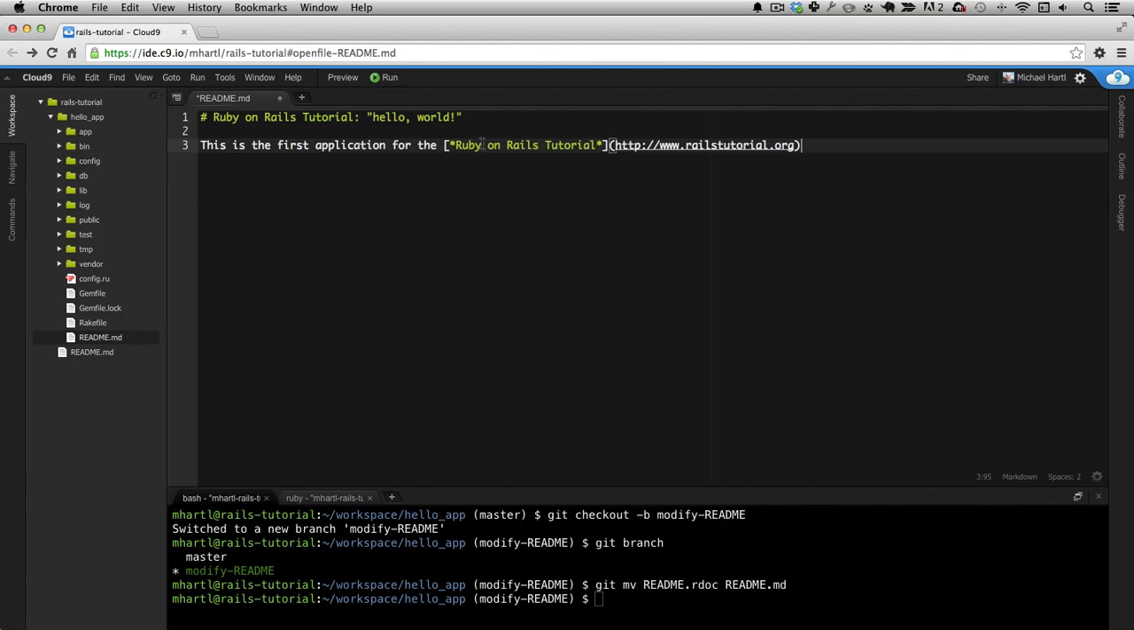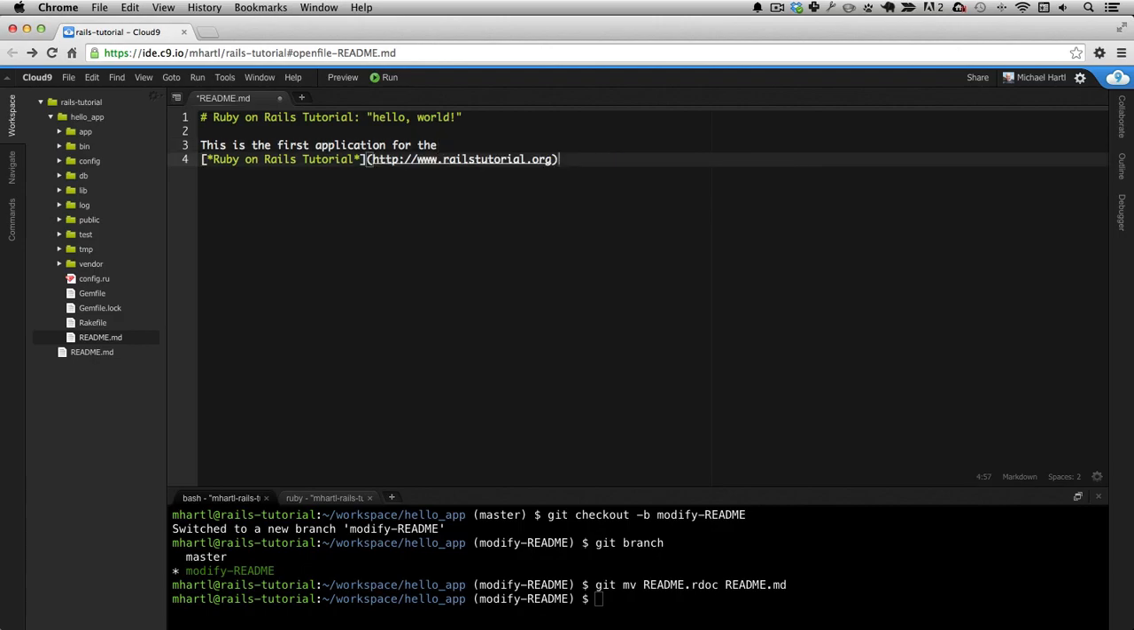I like to put in new lines just to keep the formatting nice. With Markdown, it doesn't really matter. These are links. This is the link text, and this is the URL of the link. I like to put the trailing slash for some reason. Okay, so let's make that change. Save the results and see what our status is.